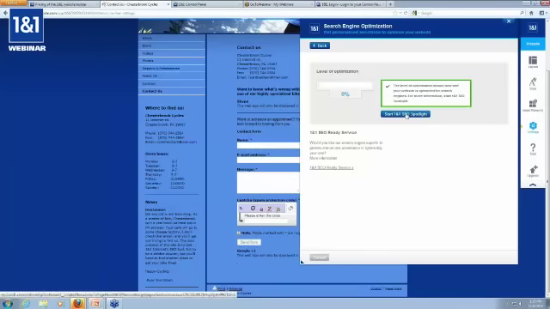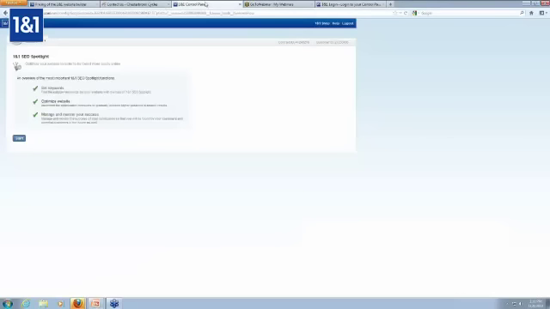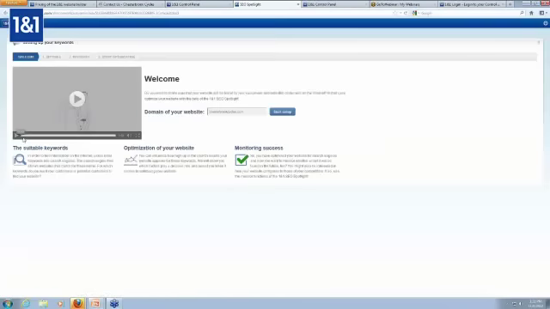Once you're in there, you would just click Start SEO Spotlight, and you will get to your control panel. Sometimes you might have to log in again to your control panel and then find the SEO Spotlight icon. SEO Spotlight is really great because you plug in some information about your industry and what kinds of products or services you have, and then it's going to recommend some good keywords for you to use throughout your website.